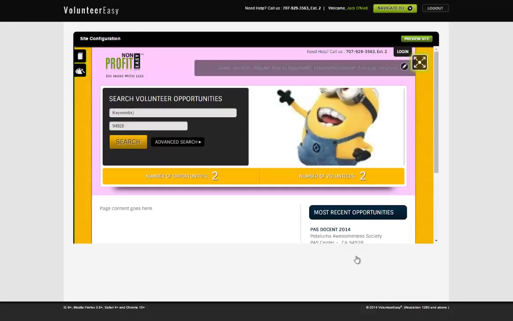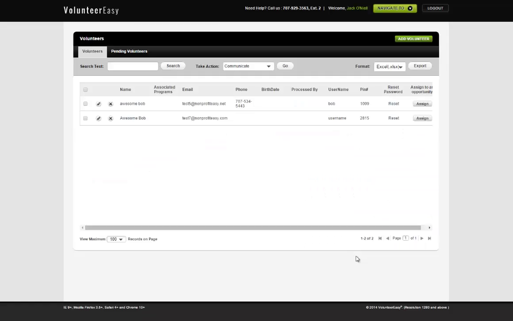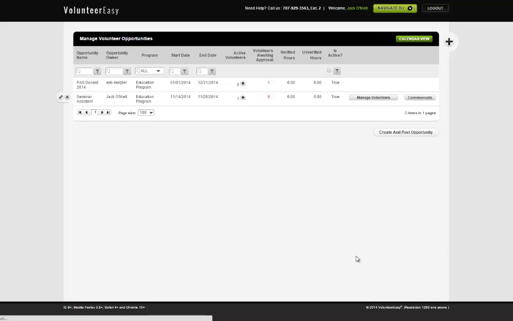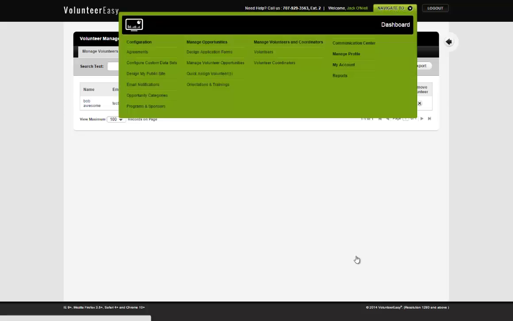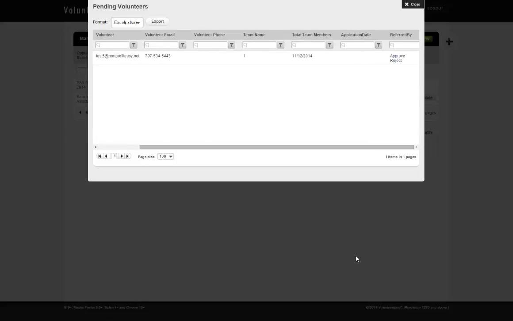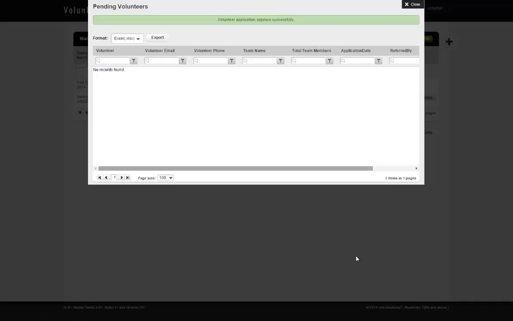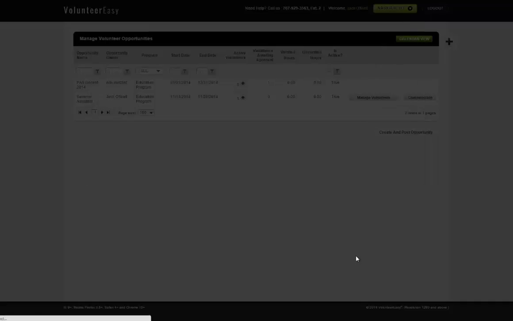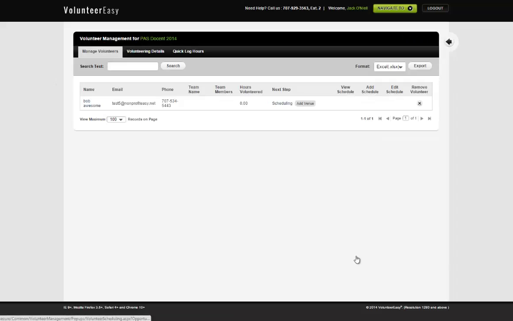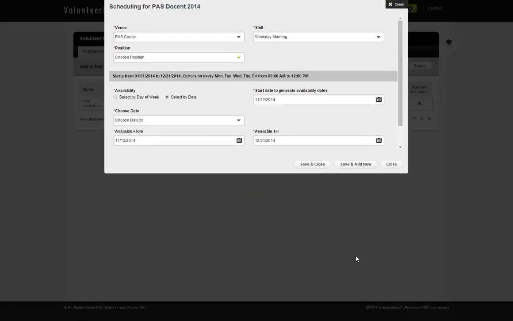Now that I've applied for that opportunity, Bob will now show up. Ooh, wrong page. He now shows up under Manage Volunteers for that opportunity, pending approval. So I can go, okay, there's some basic information. I can outright reject it, or I can approve it, but let me see it first. Or not, since he had no actual form. Never mind. If he had an application form, I would have seen the form. Sorry. So now I can actually manage him. His next step is scheduling, so I'd go ahead and do all his scheduling.